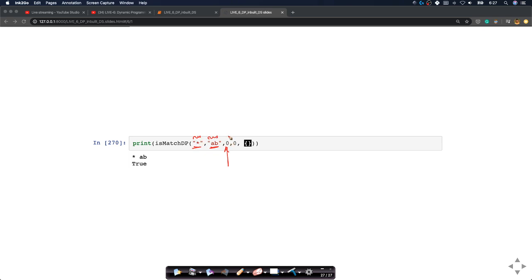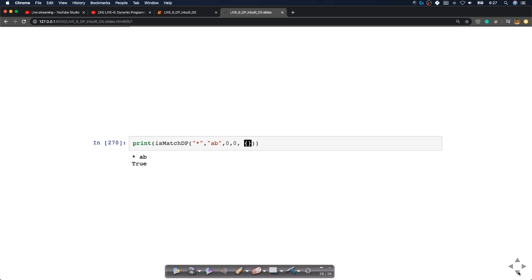That's why my pattern start index is 0. My string start index is also 0. And initially my dictionary is empty. That's how you call this function. That's very important, right? Again, it works in all the cases.